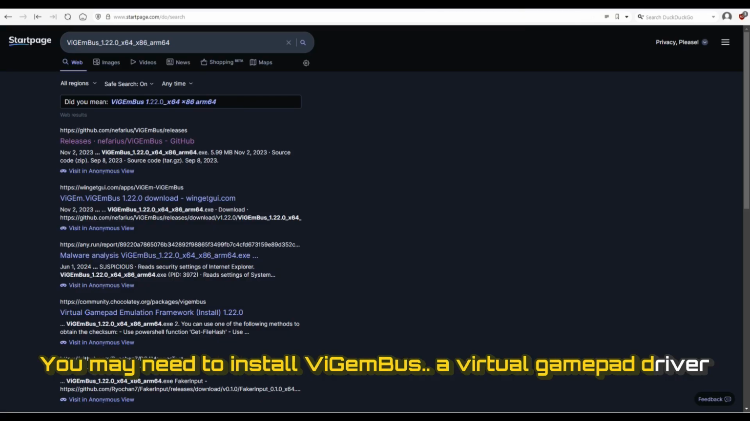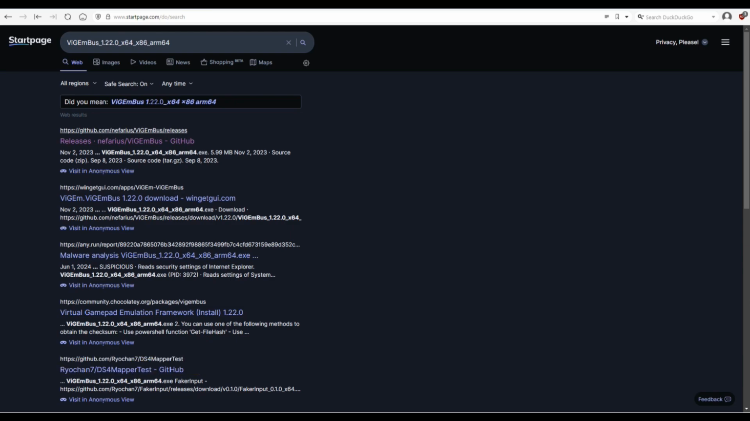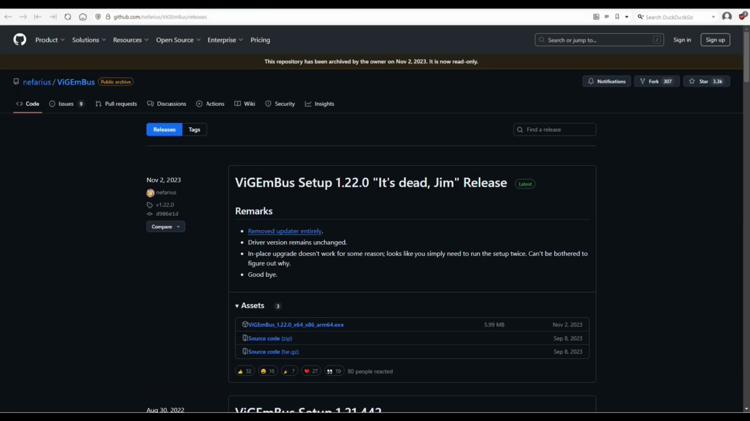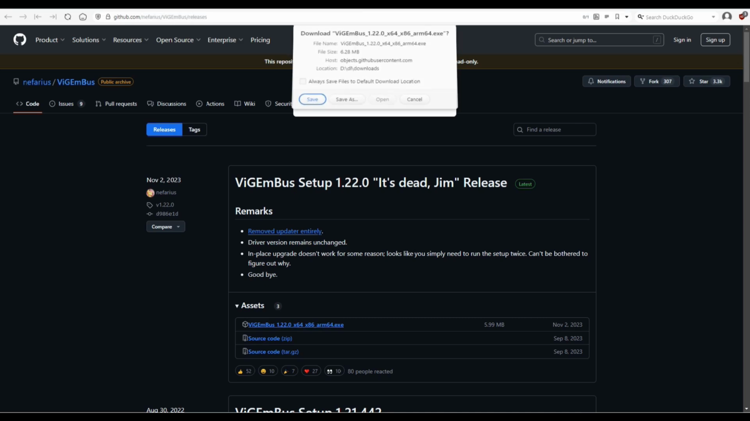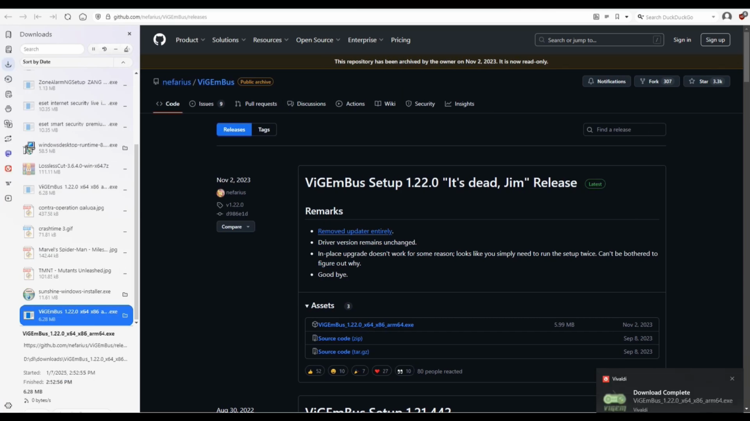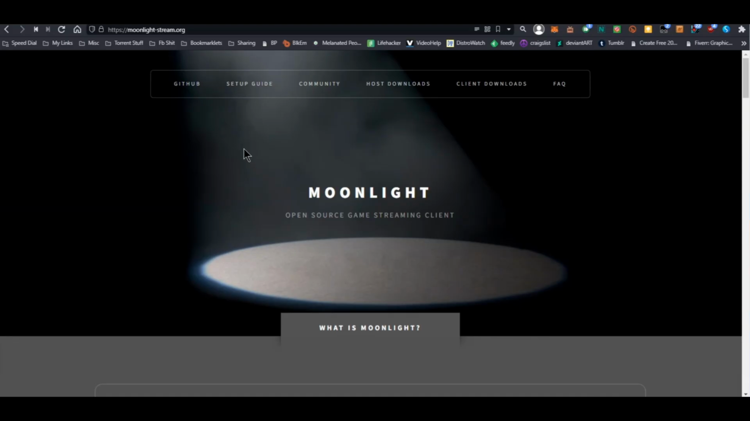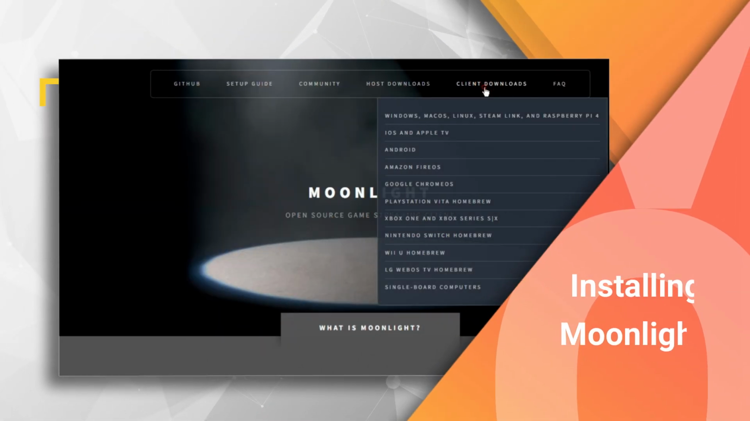And you may need to install the virtual gamepad driver like I did, ViGEmBus, which you can get from the links in the comments. And this was the latest version as I speak. What this does basically is allow whatever device you're connecting to your computer to use various kinds of gamepads, and they just work. I have a PlayStation 4 compatible controller, and it just seems to work.